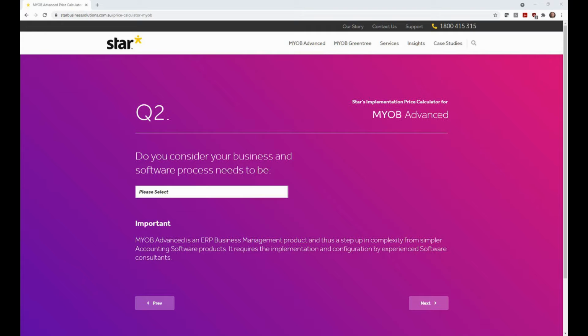Question 2 asks, do you consider your business and software process needs to be simple and straightforward? This would relate to those businesses with low user counts, no integrations and a straightforward configuration. Of average complexity, this may relate to those businesses with low to medium user counts, no or low number of integrations and a straightforward configuration. Or complex and or unique. This relates to anything that goes above and beyond the previous descriptions.